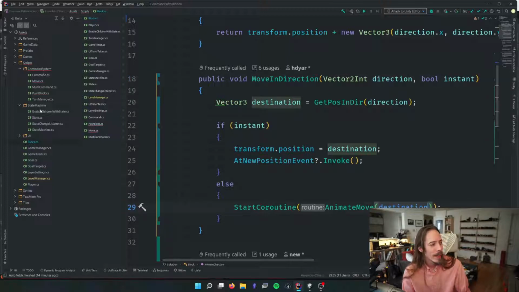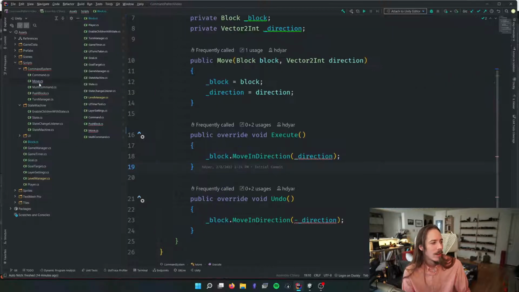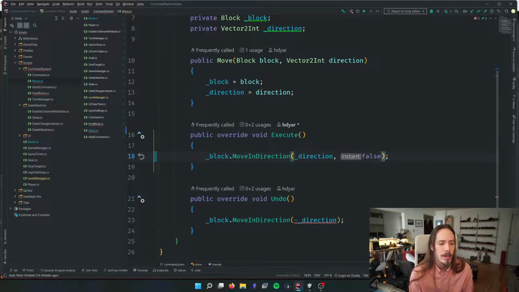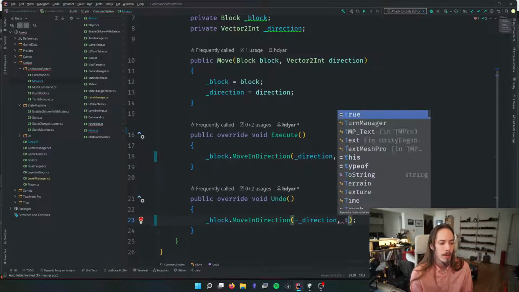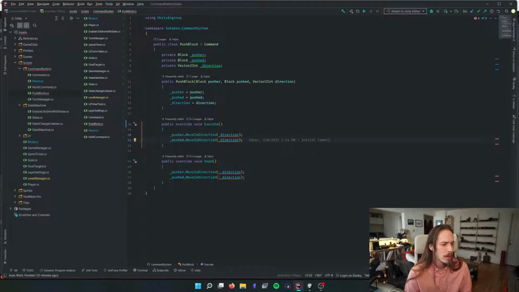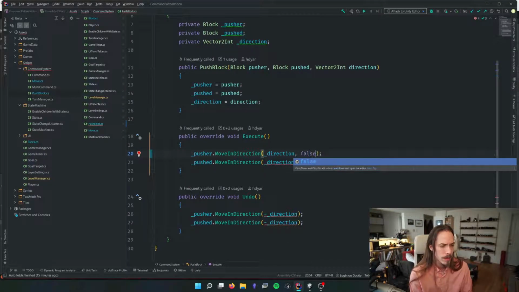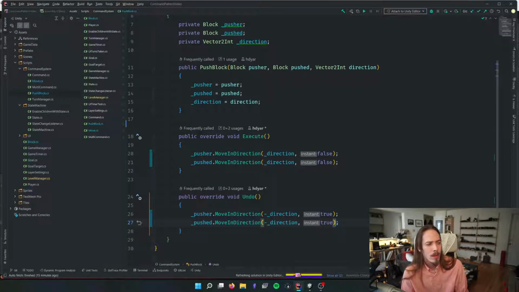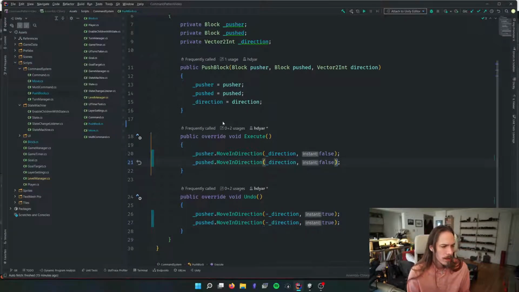And now you see I have errors, and the errors are in my functions. I need these functions to tell it what to do. So when I'm executing, I want it to animate. And when I'm undoing, I want it to be instant. Same for the push block: execute, I want it to animate, and undo, I want it to be instant. I could have changed this variable to be like animate, and then let me bring myself back to, where am I?